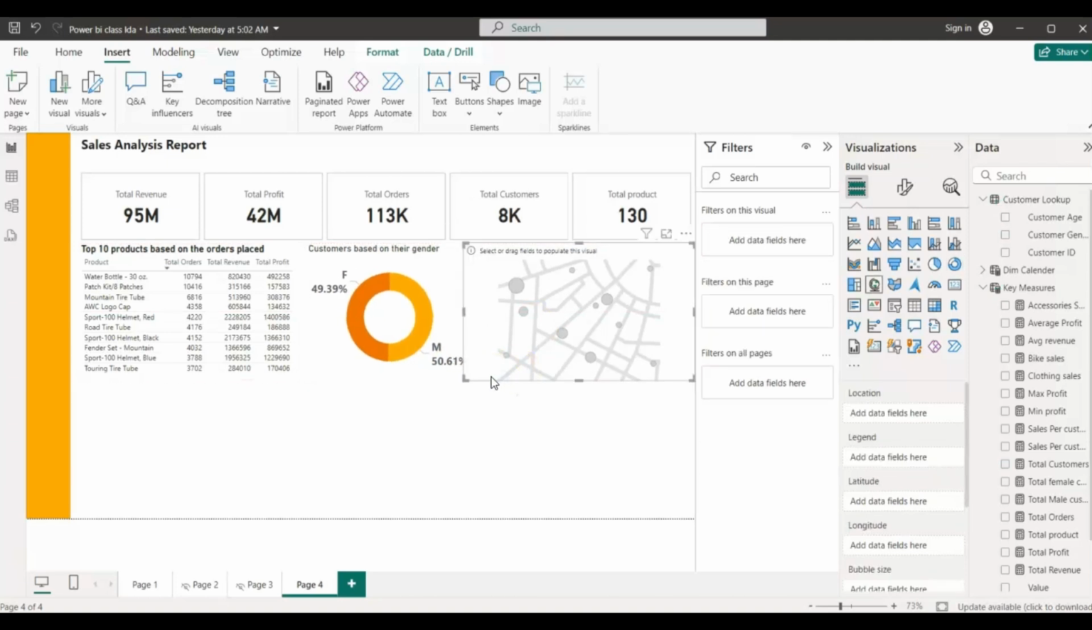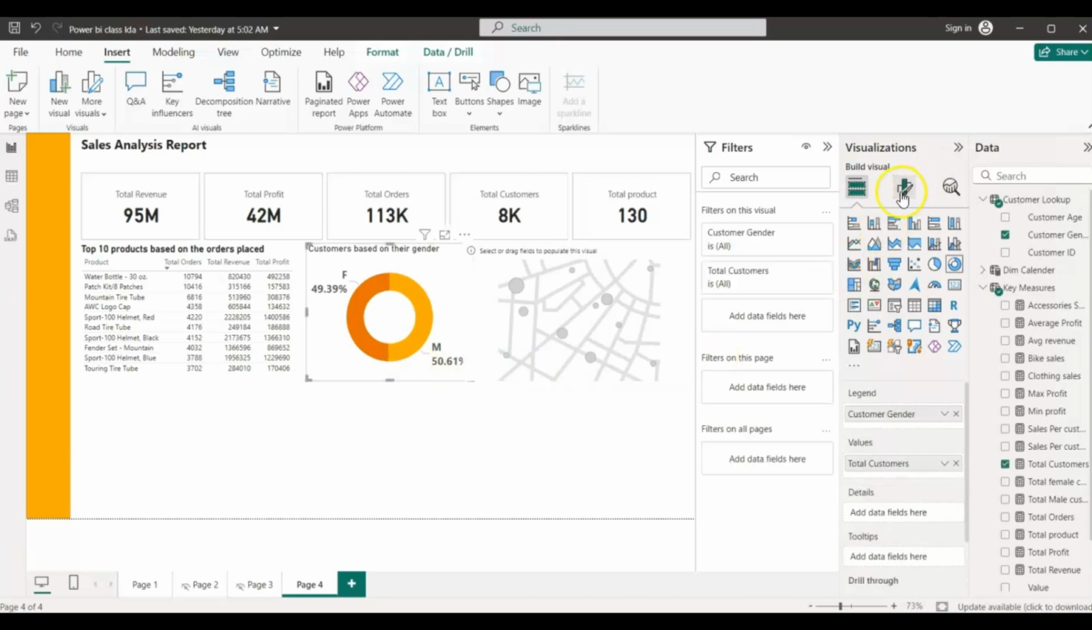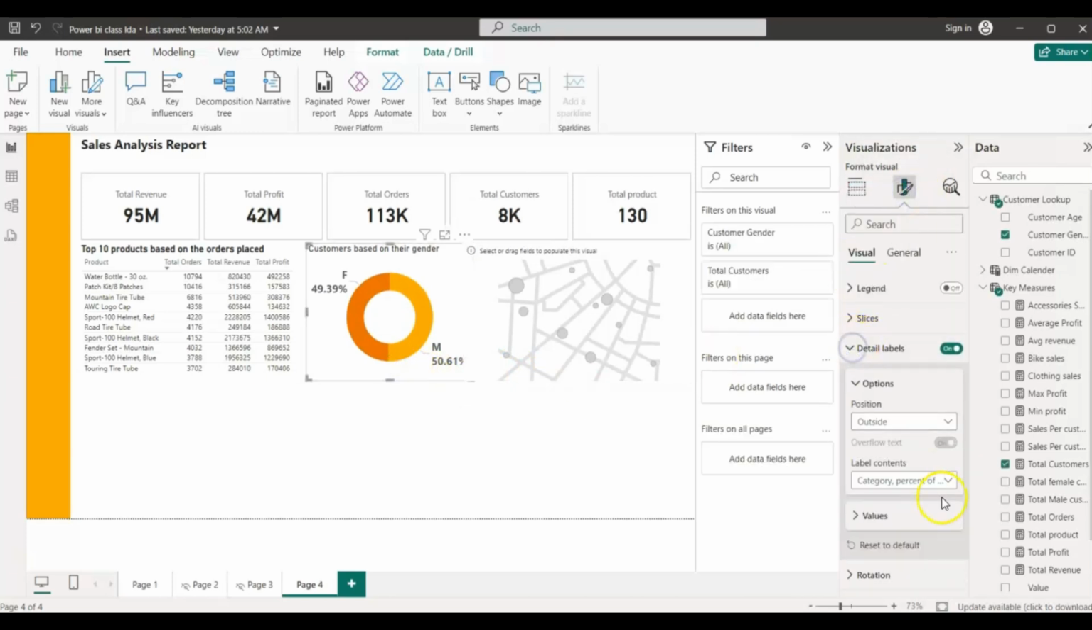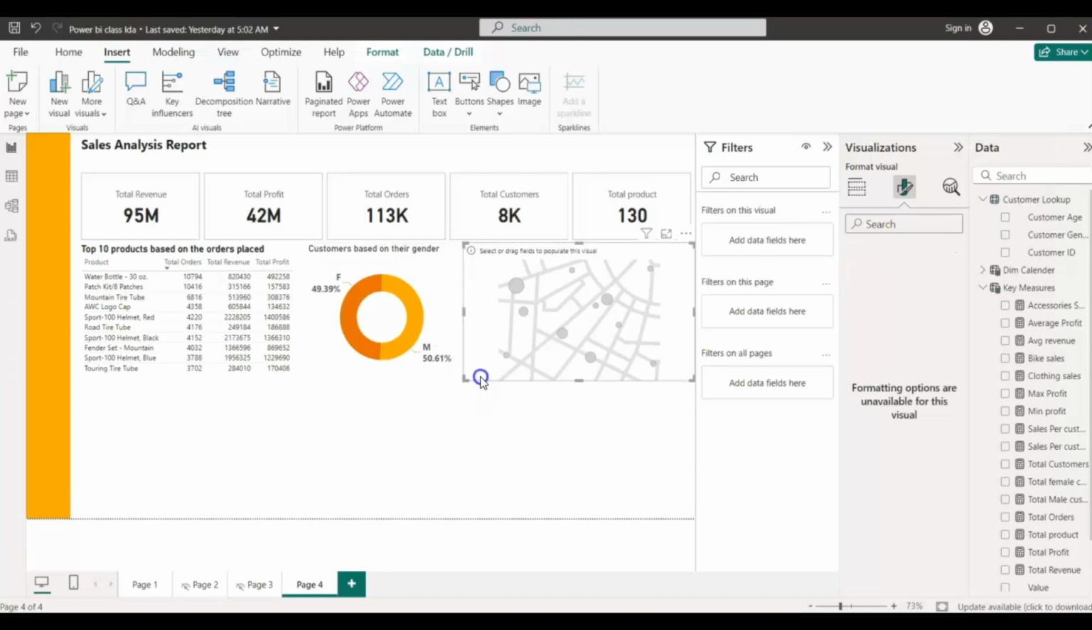Okay, I still want to reduce the size of this a bit. So let's go back to my details and my values, and I'll give it 12. That is fine, so that way I can adjust. Yeah, so I'm okay with this.